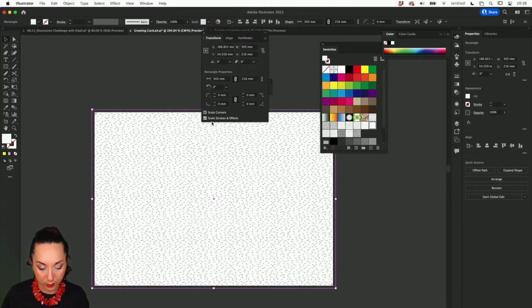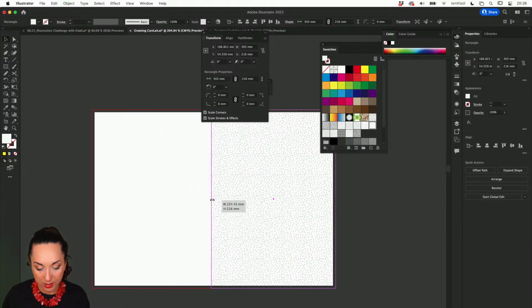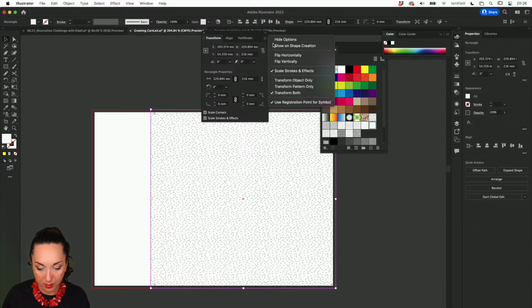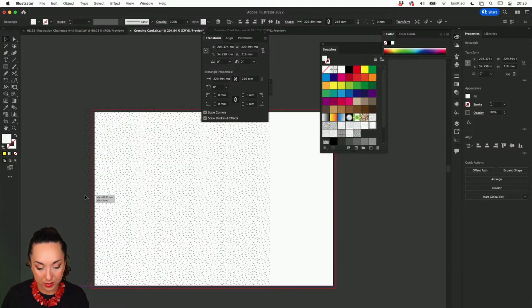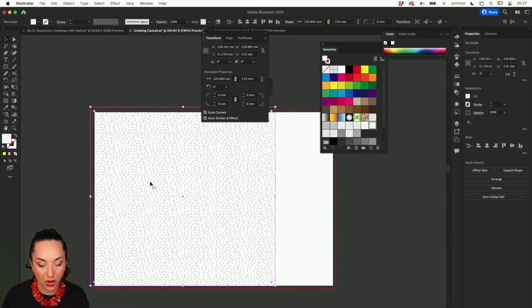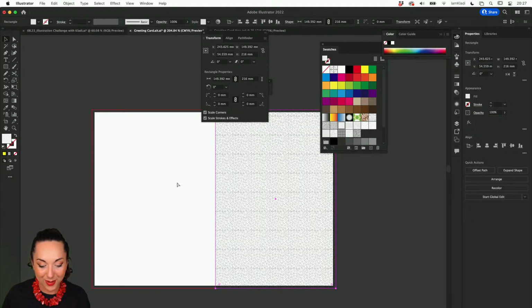In theory, without scaling it, it shouldn't scale. Let me see if I'm forgetting something here. Maybe. Oh, here we go. So I need to make sure that for the pattern, that's for scale and effect. Duh, we're using a pattern, not an effect. So let's go back to the normal one.